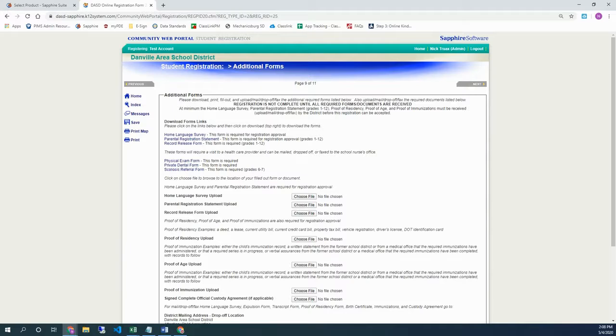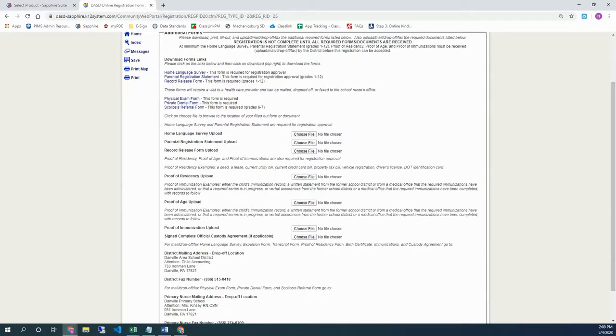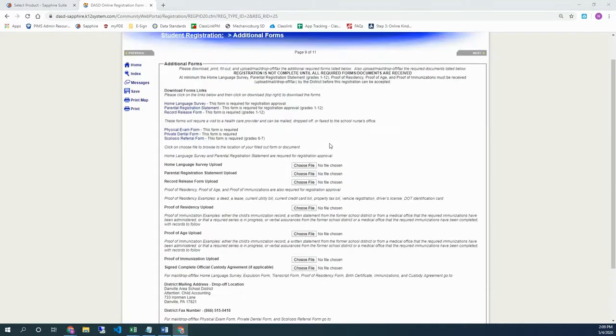Now we are on the Forms page where you could upload any required documentation. After all the student information has been completed, you will need to upload the required documentation to finalize student registration. Please note that at a minimum, the home language survey, parental registration statement, proof of residency, birth certificate, and immunization records must be received by the district before the registration can be accepted. You may access the home language survey, parental registration statement, and record release form from these links here to fill out.